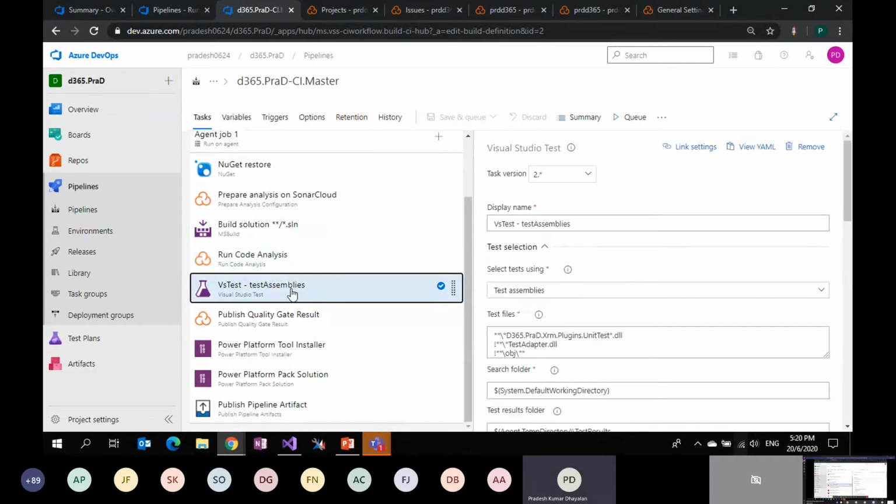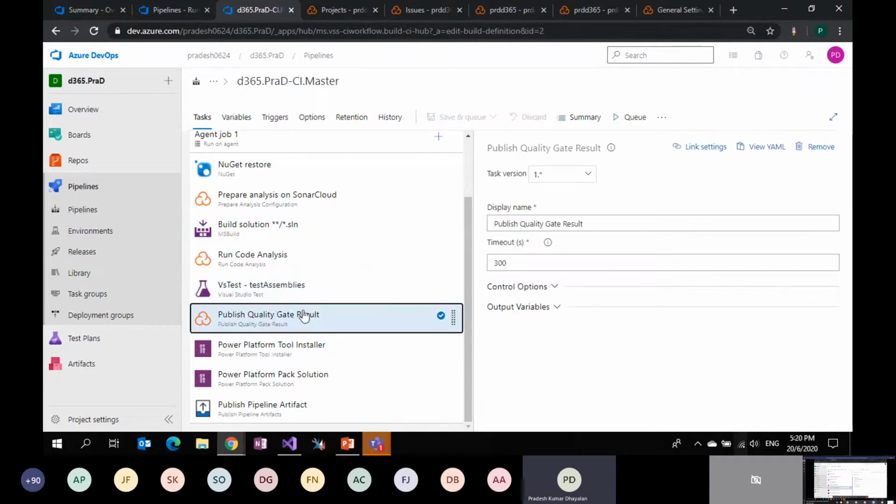Next I have a VS test. Whatever unit test cases I have inside my solution, I'm referring to this project, this DLL. This DLL will execute the unit test cases and give you the result. If any test case fails, automatically the build will fail. Then publish quality gate result. Once the code analysis has run, successfully or not, it publishes its quality gate result, and you can find the quality gate result in the artifacts.